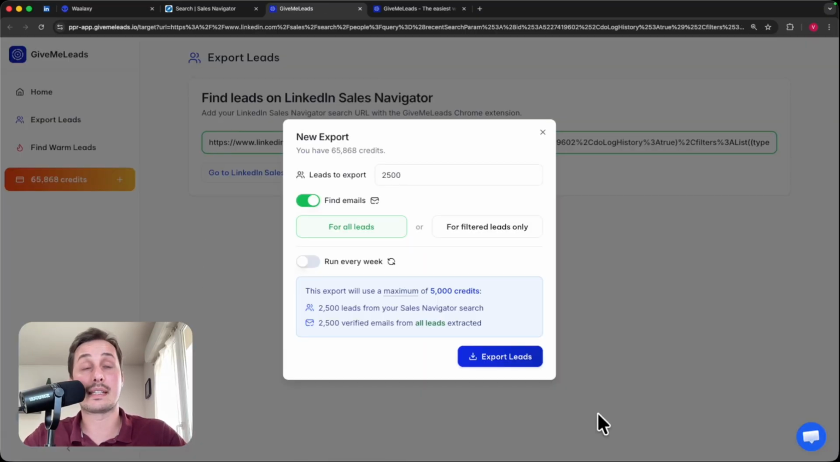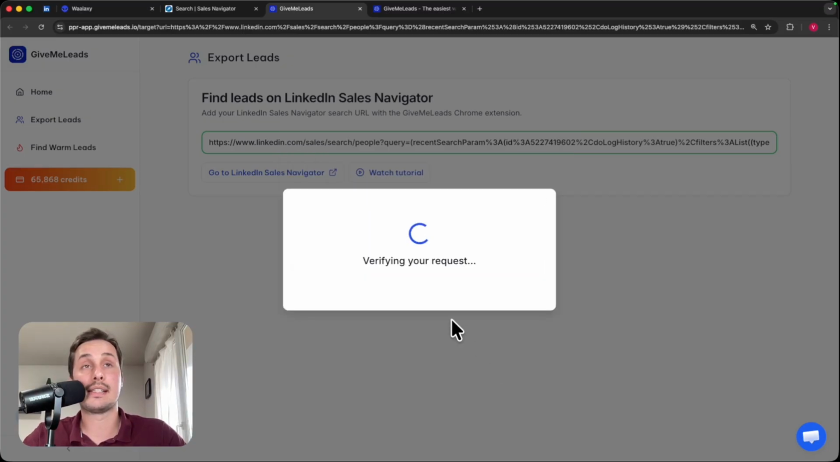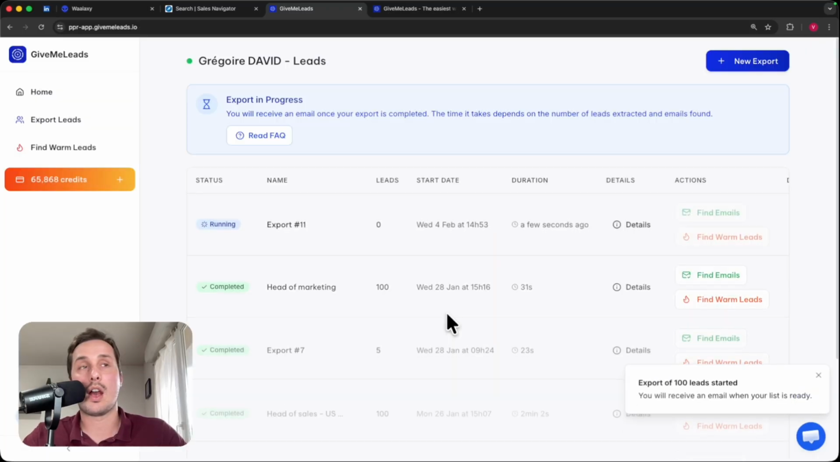Then you will be redirected to your Give Me Leads account. Here you can give the number of leads you want to export. So let's say 100. And what's interesting is that you can have the email addresses of your leads. Then we click on Export Leads. And now we just need to wait a few minutes.